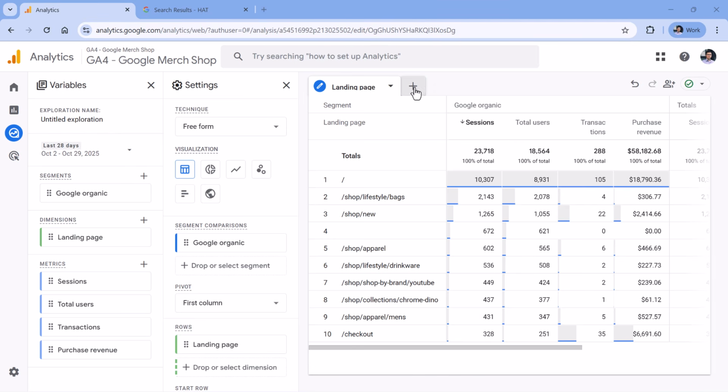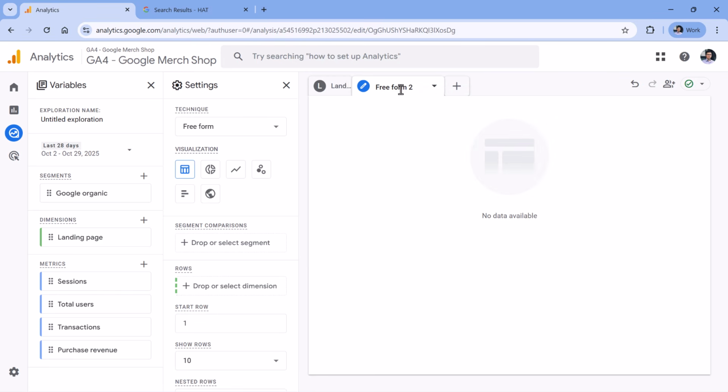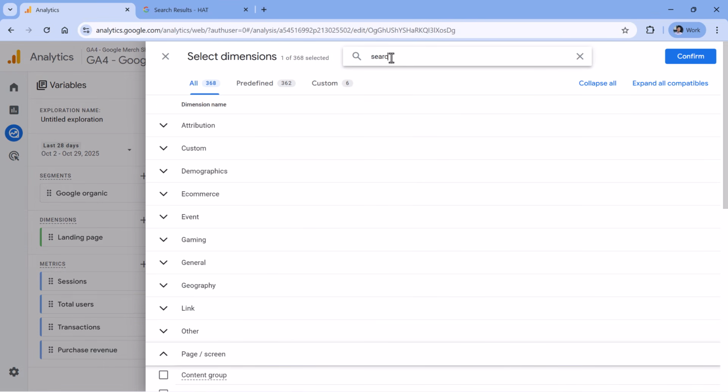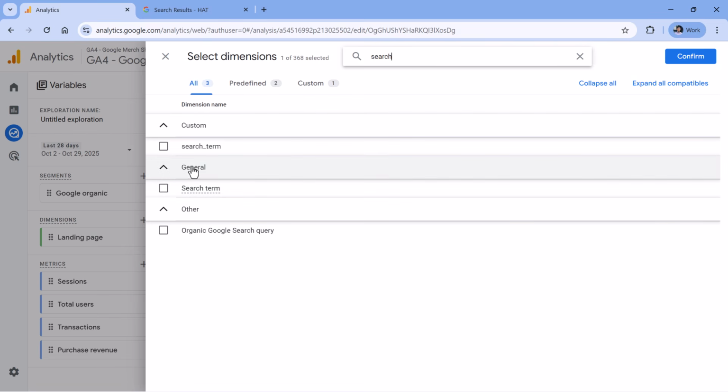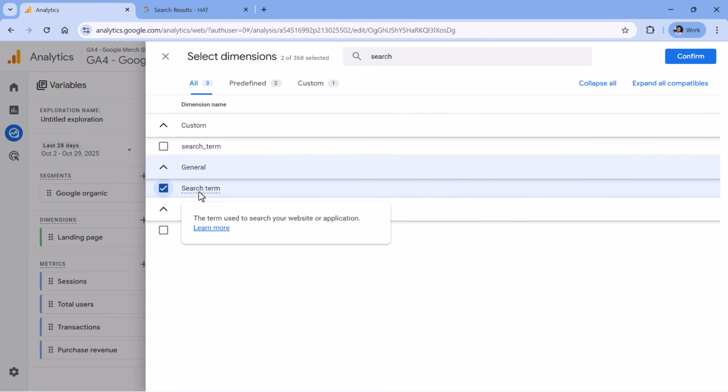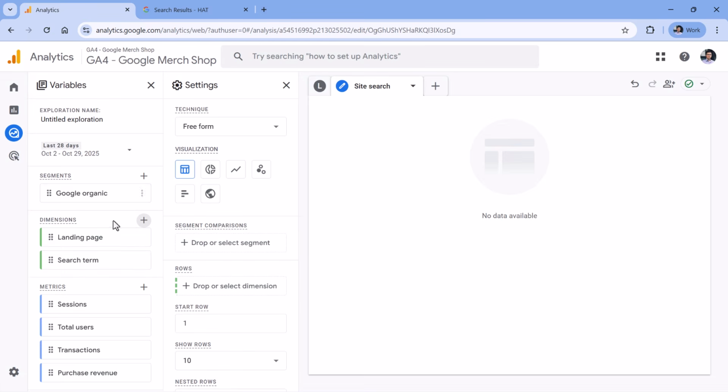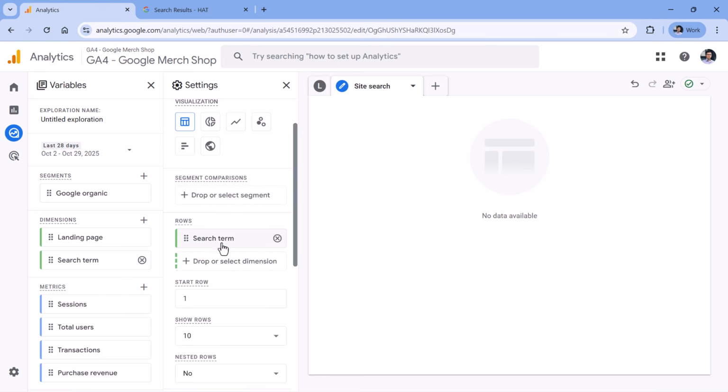So let me create a new tab, freeform, and I will call this site search. And in Google Analytics, there is a dimension which is called search term right here in the general section. This will show the keyword coming from an automatically tracked event called view search results. So once you select this dimension, click confirm, and then you can double click it to add it to the report. Here is the dimension now, and we need some metrics.